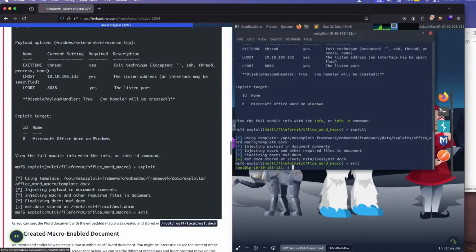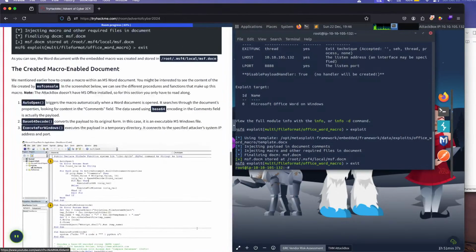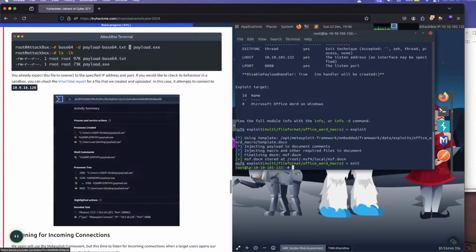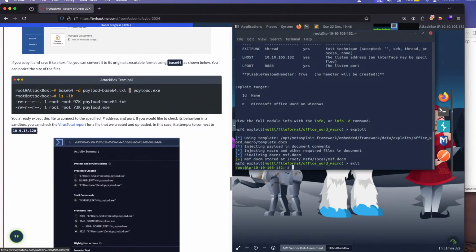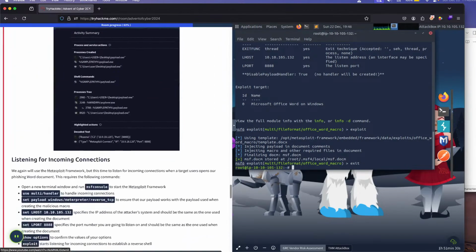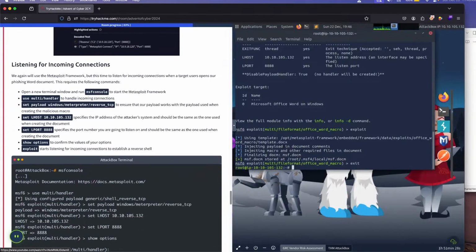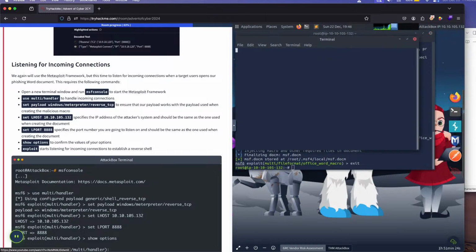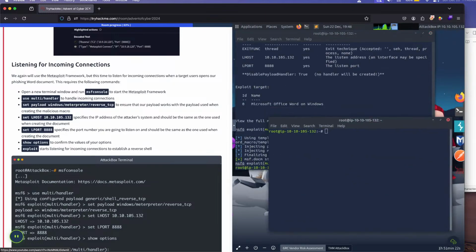Okay, in the terminal, we saw that it was created. Then we're going to go back to the next step: listen for incoming connection. Open a new terminal window. So we're going to open a new terminal window right there.